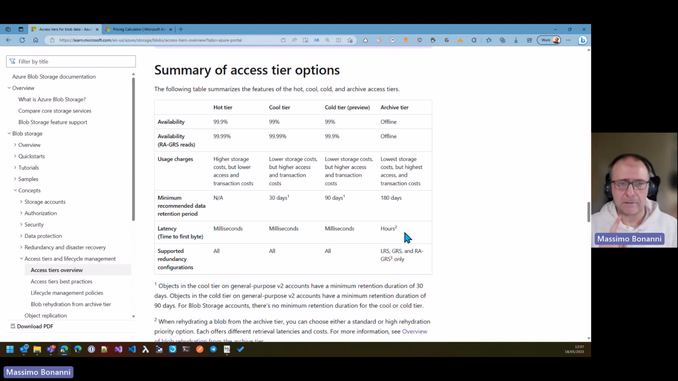And pay attention, because the online tiers are available in every redundancy configuration. You have the archive tier, as you can see here, only for LRS, GRS, and RA-GRS.